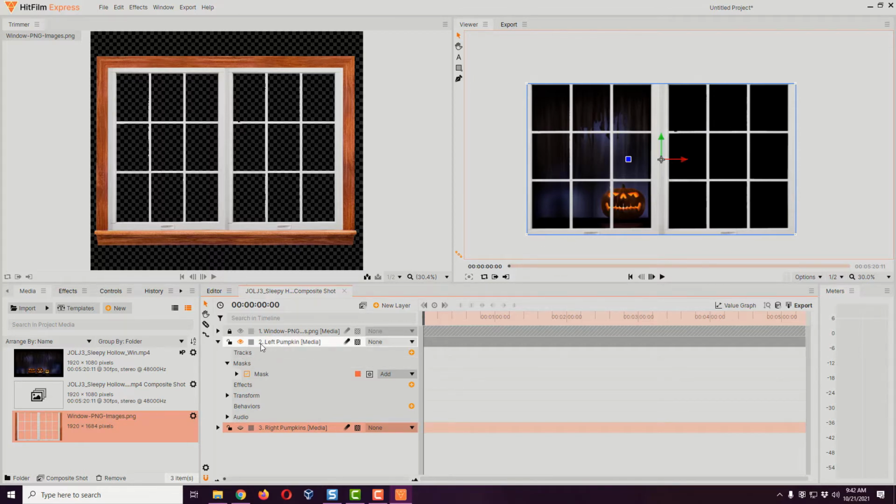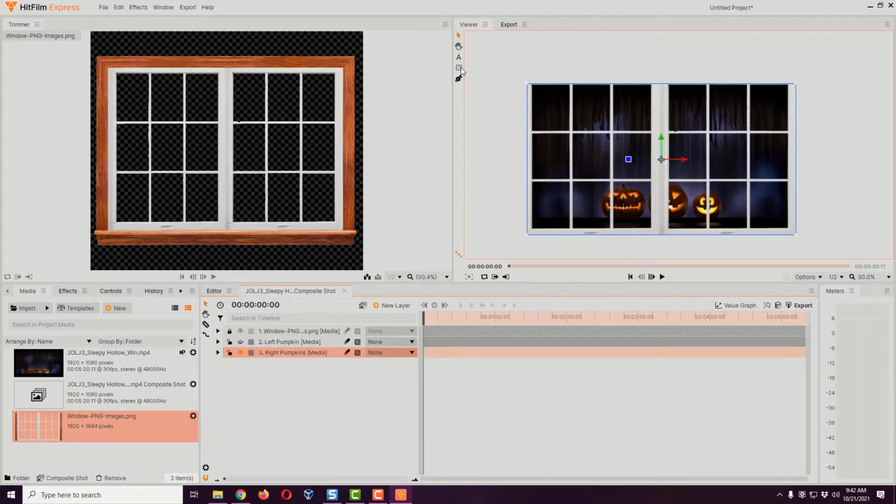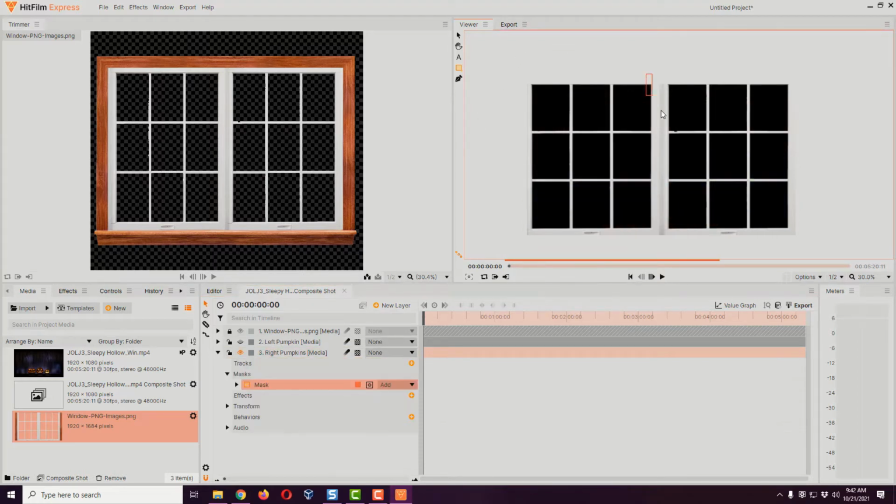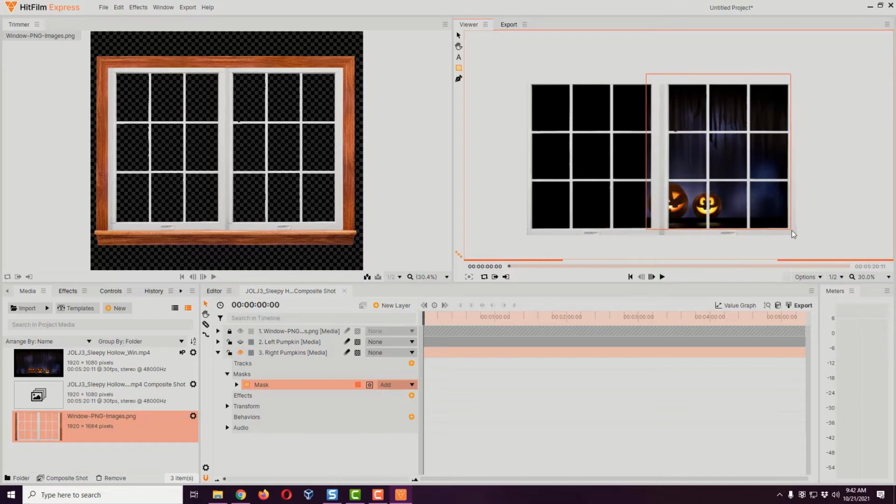However, before we do that, let's turn these guys back on, and I'm going to turn off the visibility on this guy, and we're going to do the exact same thing for these pumpkins over here. So I'm going to select the rectangular mask tool and make sure you have your right pumpkin selected. And then I'm going to come over here, and we are going to draw around these guys right here. Okay, and you want to try and get a little bit of that gap as much as you can. Now I might be able to get a little bit more gap. I may not have drawn that too nicely.